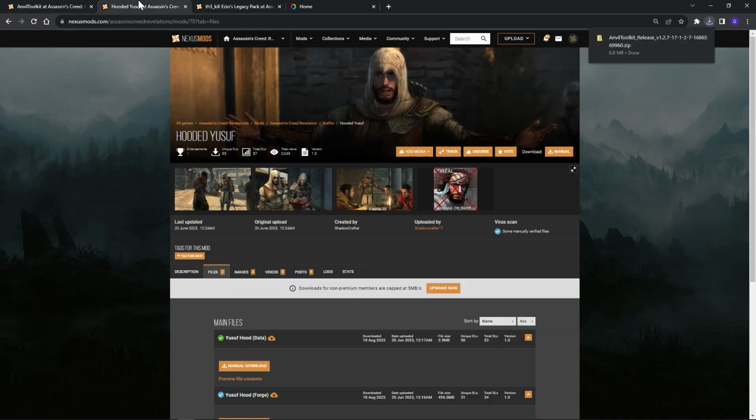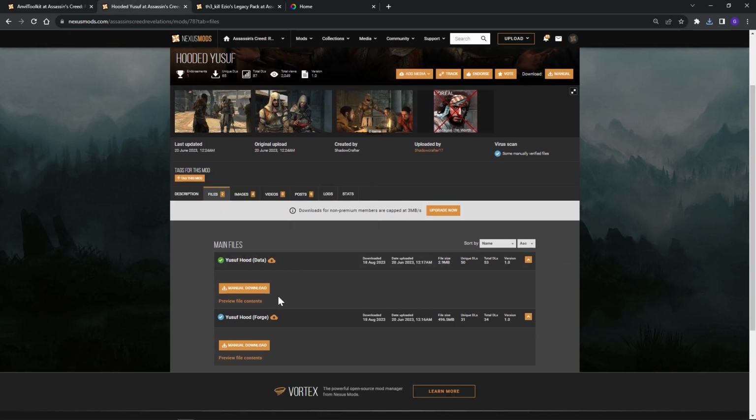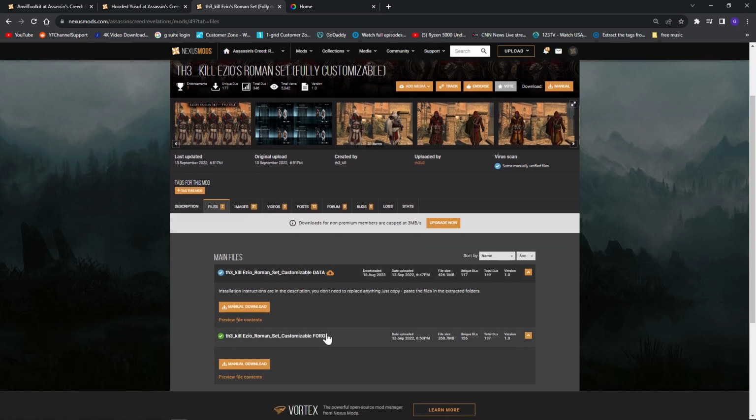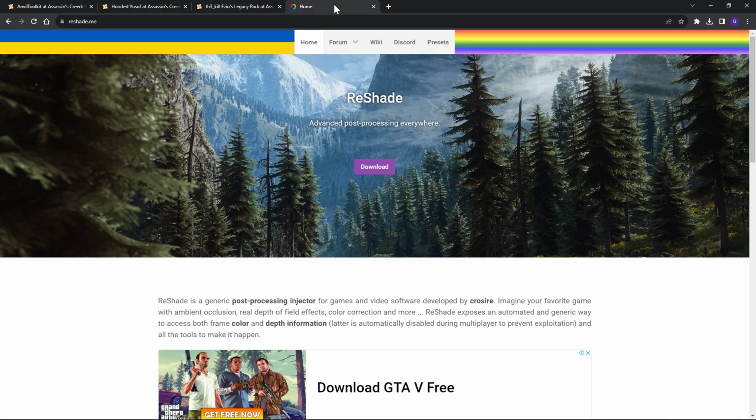and we'll download that. And for the Hooded Yusuf, there are two types of files, the data files as well as forge files. We'll get into this once we open up AnvilToolkit, but for now just download either one or the other, or both, because I'm going to explain what both do. The second mod, the Kill Ezio Roman set, also has data or forge files. Just download the data file, as well as Reshade.